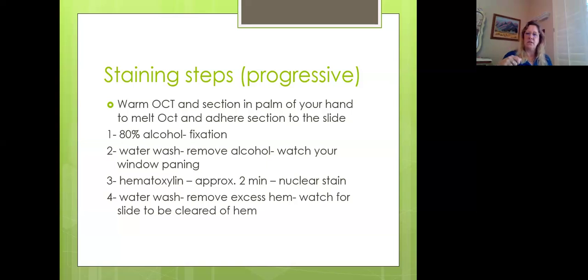So the first thing that you're going to do, this is your stain line. You're going to go into an 80% alcohol. And we're talking dipping here. We're talking dip, dip, dip.